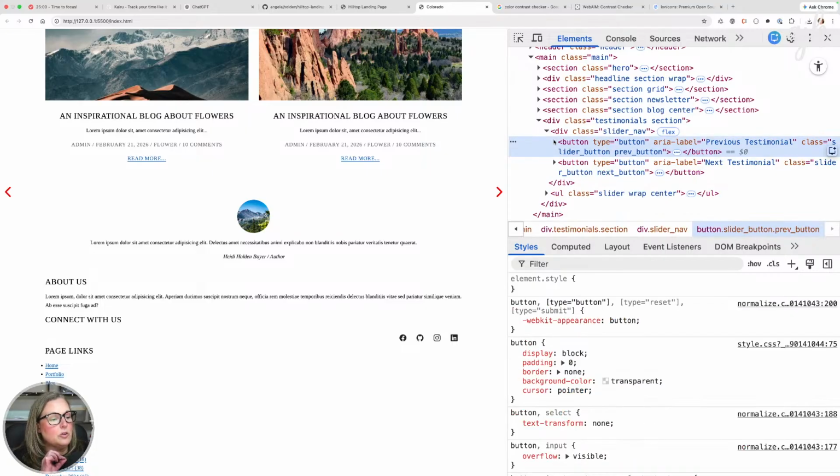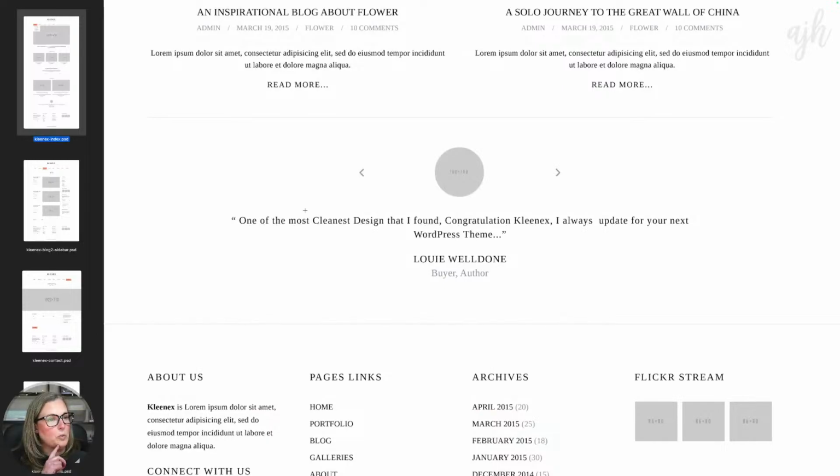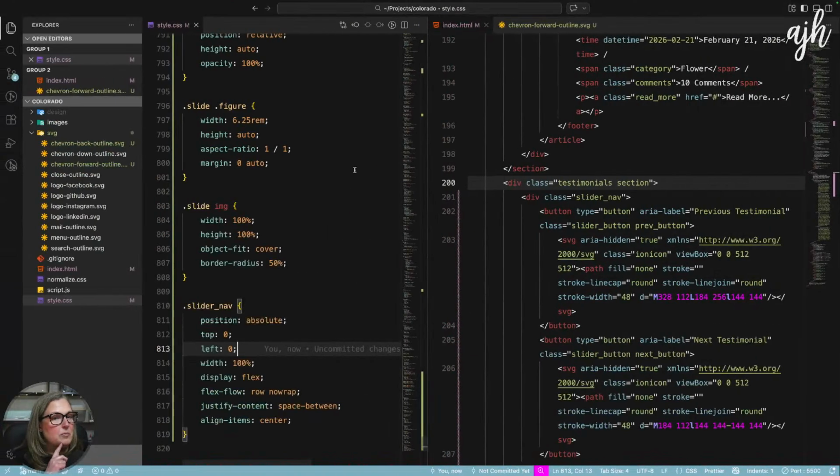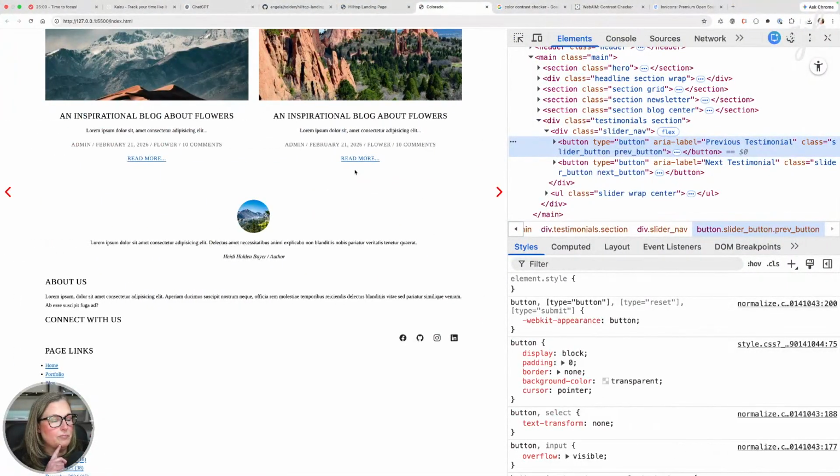So we know that 3 rems is 48 pixels, and we know that our image is 100 pixels tall. So if we want to push this down and have it be exactly in the center, which is what the mock-up shows, and I'm not going to change the size of the arrow because 48 by 48 is the minimum tap target for accessibility. We may want to change the positioning, but let's not worry about that for now.